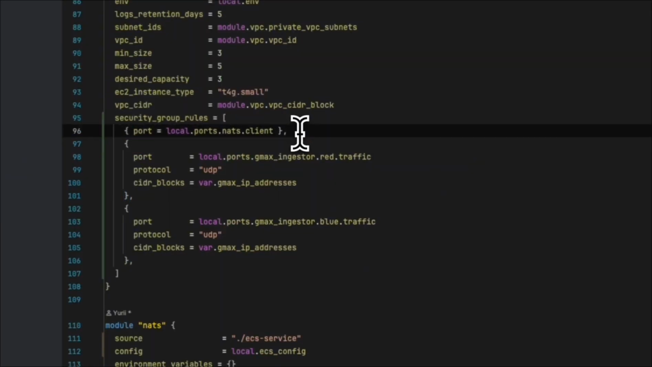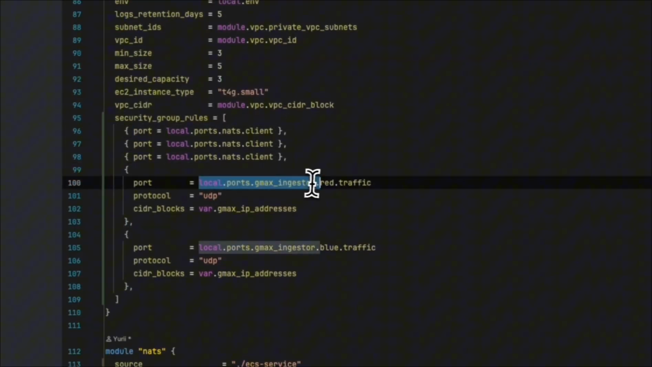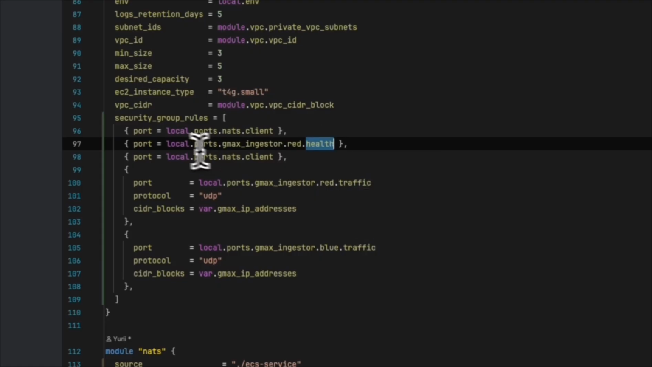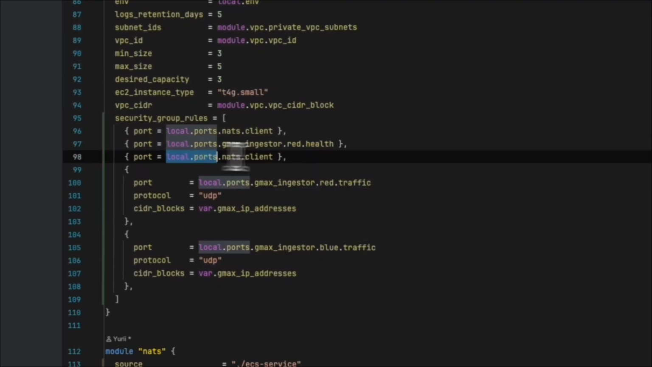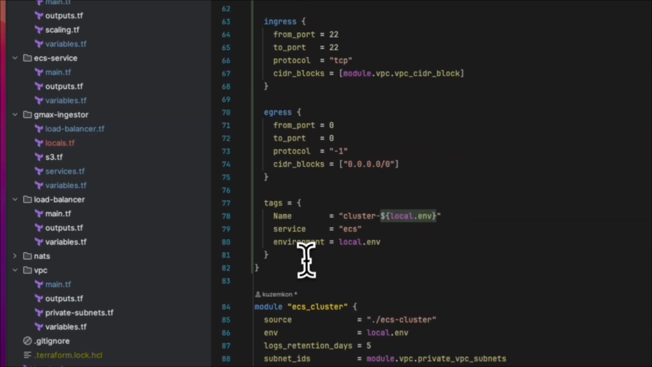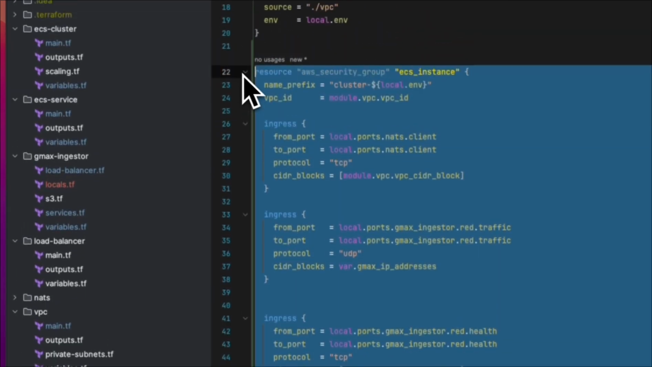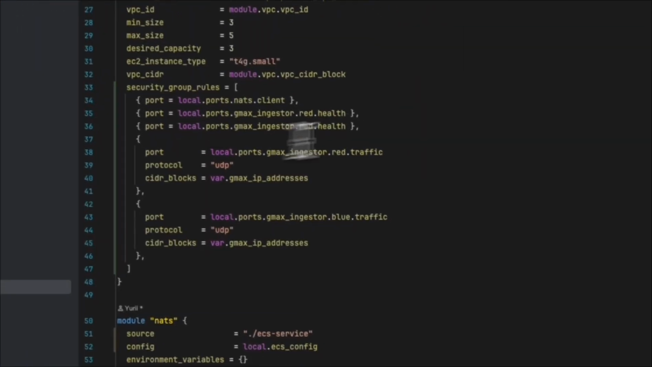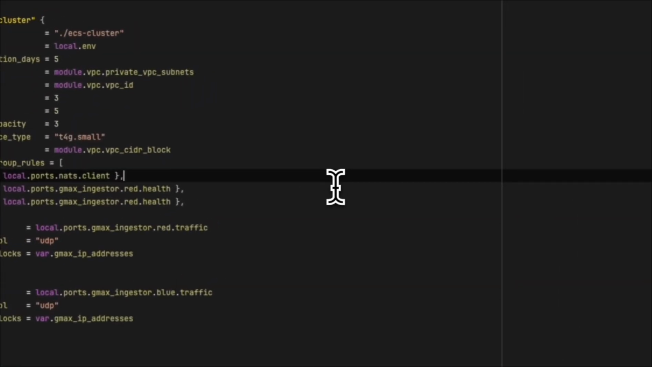Now we need to have two more like these for health. And the health, they will just stay within VPC with TCP, so they don't need customs. I think this expression is much better than all of these. I'll remove this. Now it's much sexier. And we're specifying the ports.